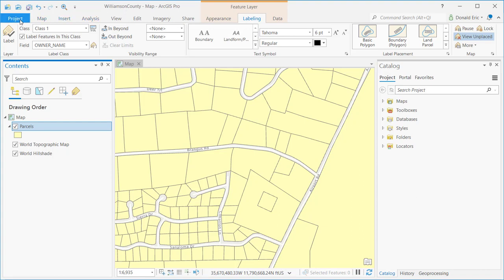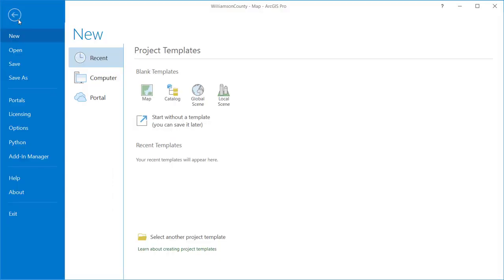I'm going to go to the Project tab to initiate this and show you more details. So to create a new project, all new projects in ArcGIS Pro have to be based on a template. Esri provides you with a number of templates that you can use called blank templates. These include map, catalog, global scene, and local scene. So the map template is probably the most commonly used.